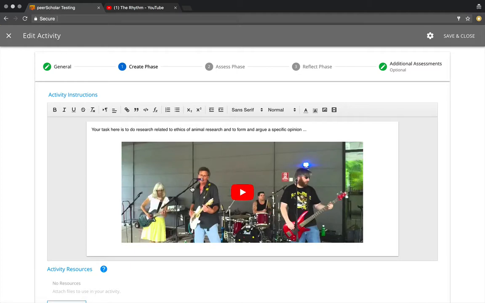Now, of course, in the current context, you'd probably rather they watch something about the animal ethics, but the point here is you can embed any kind of multimedia you want using the buttons in the browser, video, images. You can highlight text in certain ways, etc. Play with the text color, exactly.